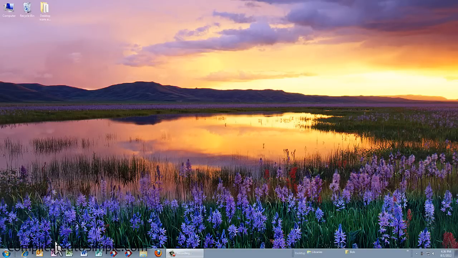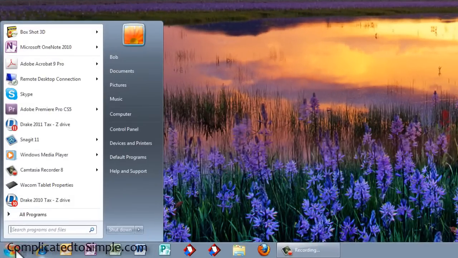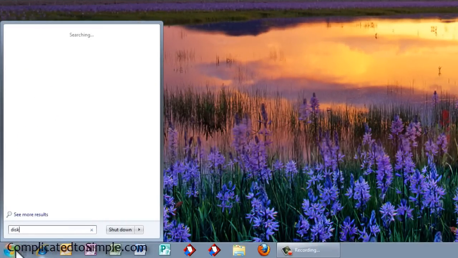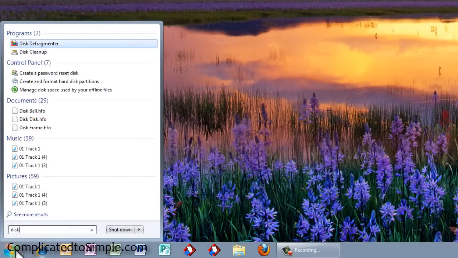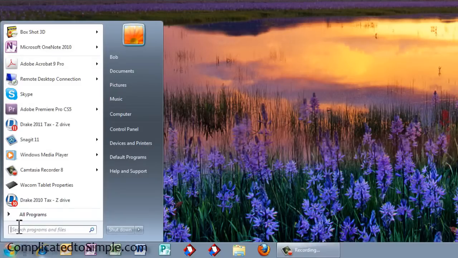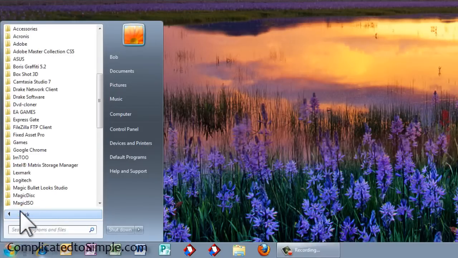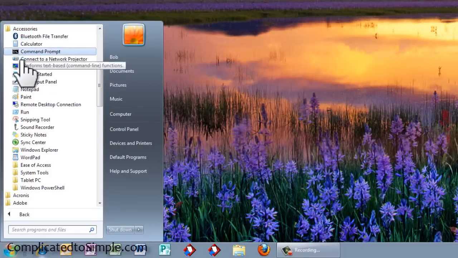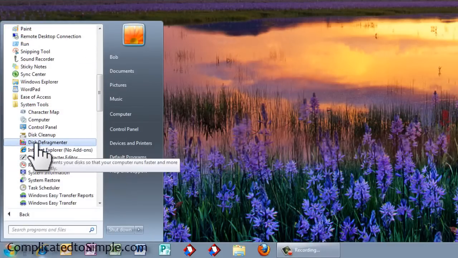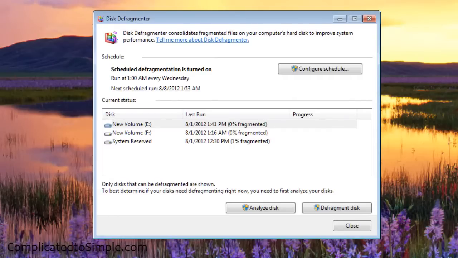To get to the disk defragmenter in Windows 7, click on the Start button. Then you can either start typing in the name of the program you want, in this case disk, and Windows will give you suggestions and you can go up and pick disk defragmenter from there. Or you can click on the Start button, then select All Programs, then go to Accessories, and down to System Tools, and finally select the disk defragmenter from this list.